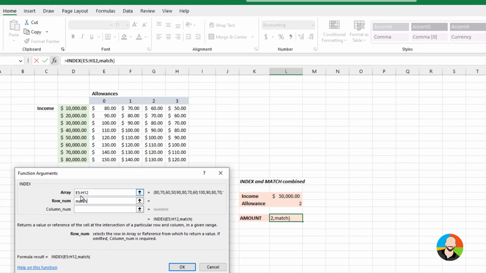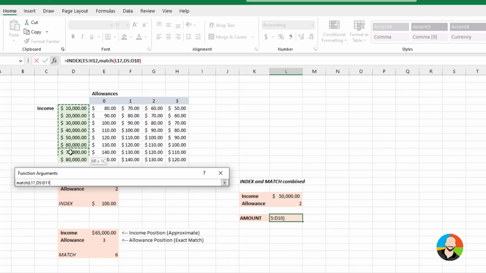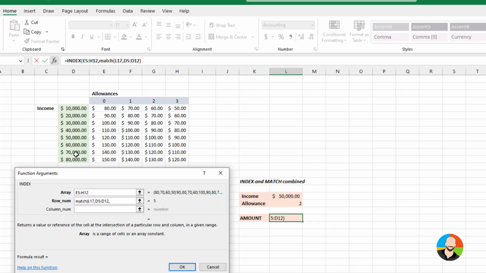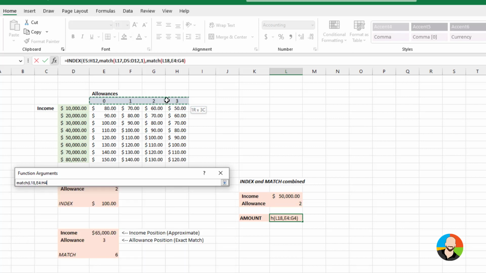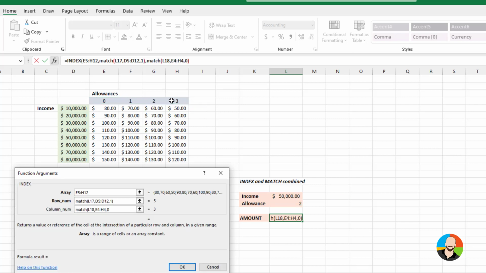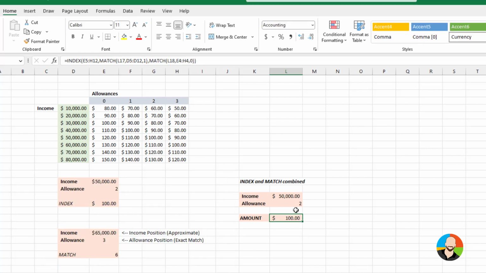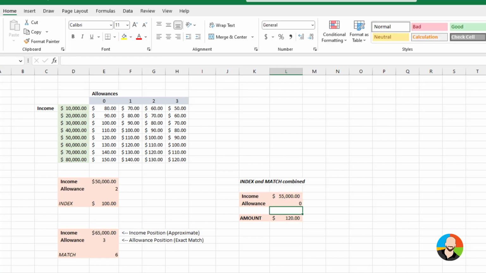Let's type match, open parentheses, click on the cell with the salary, type a comma, select the salary range, type a comma, and we'll type a 1 because we want an approximate match. Close the parentheses. Then we'll jump down to where it says column, and we'll type match, open parentheses, select our allowance amount, type a comma, select the range up top, type a comma, and type a 0 because we want an exact match. Close the parentheses, and let's take it for a test drive. Not too bad. We have achieved our objective.